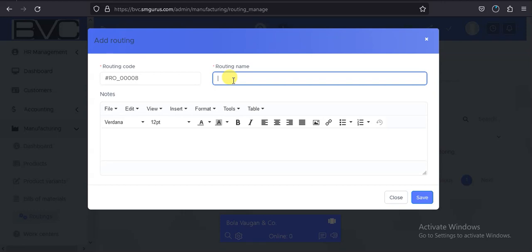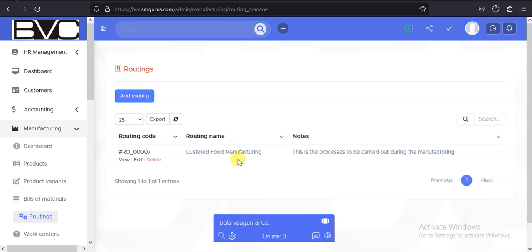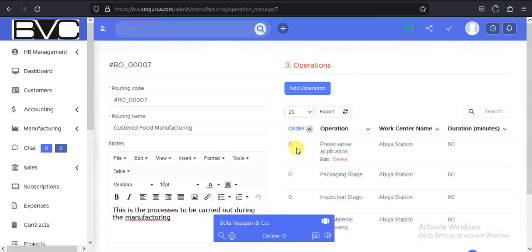Okay, so a route is just the stages it takes to manufacture those products. Once you put the name, it will give you an opportunity to add components. Let me click on this edit so that you understand. You can see after we save the route, custard food manufacturing, it gives us this side to add the operations that are going to be performed.